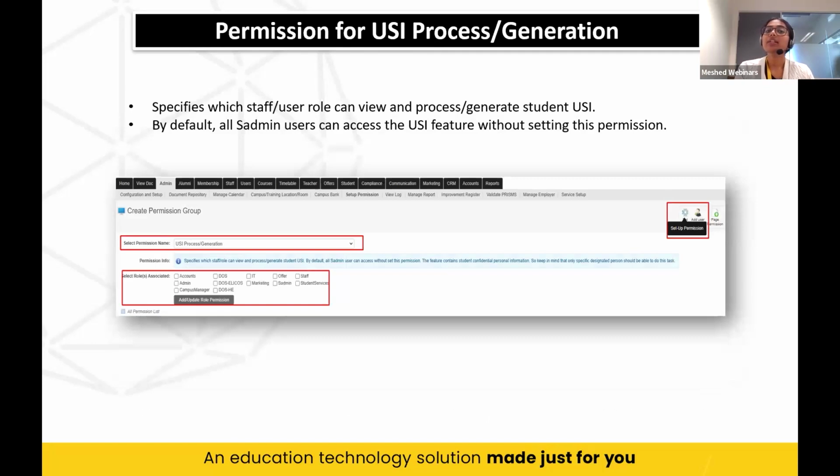The final topic for today is permission for USI process or generation. As we mentioned in the very beginning, there are certain permissions that you can grant in the system to certain users, so that they can use the USI feature. By default, any SAdmin or superadmin users will have access to the USI feature. They would not need any sort of permission to be enabled for them.